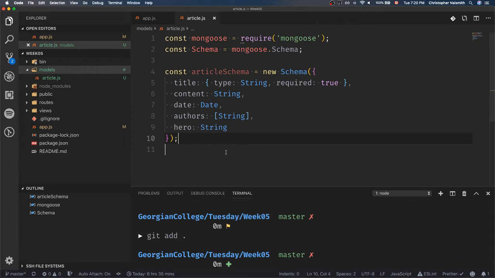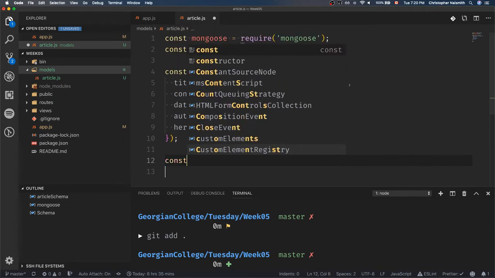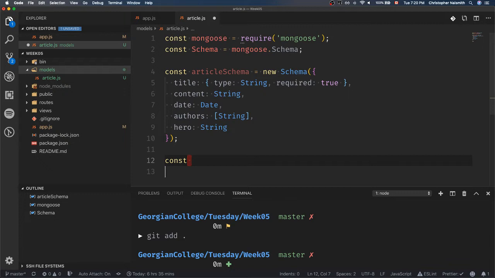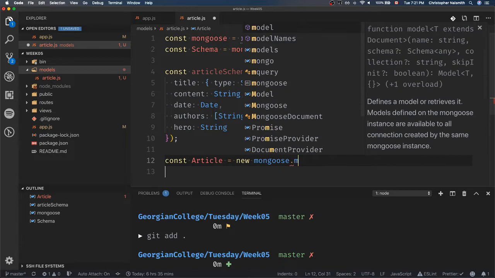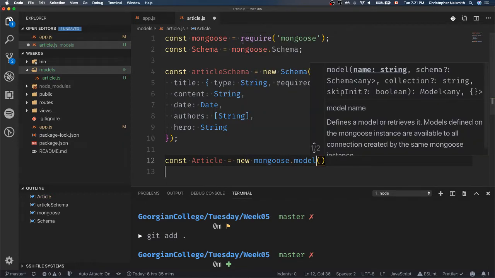So now I've created the schema, but as I mentioned, a schema does not do anything by itself. It is just a representation of what data will look like. In order to actually start working with models, we will create a model. So in this case, I'm going to create an article, which is going to be a new mongoose.model. I think I'm doing that right.